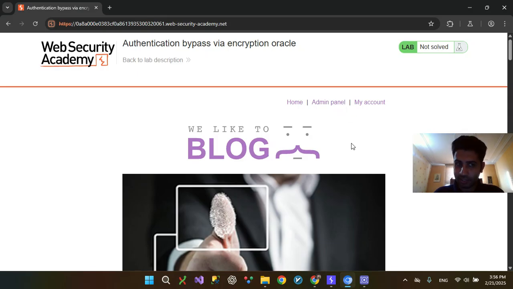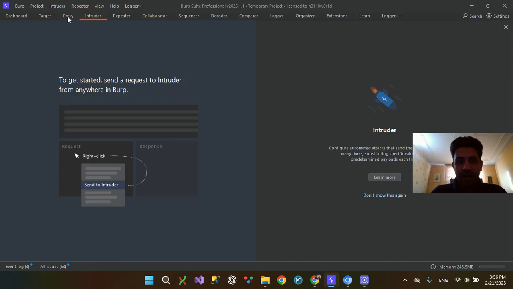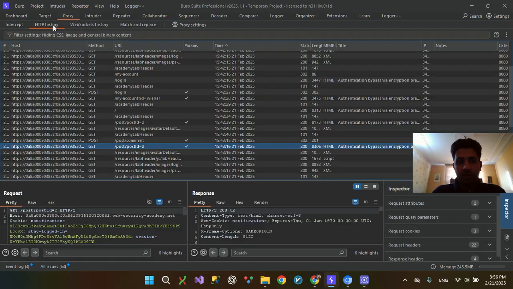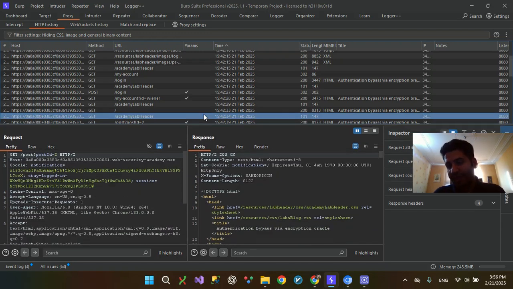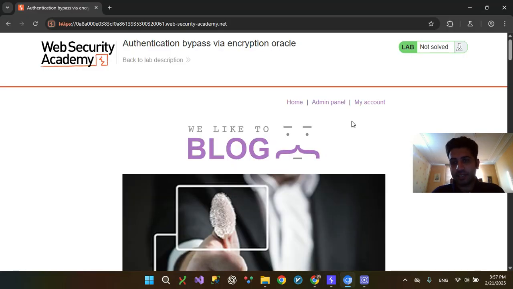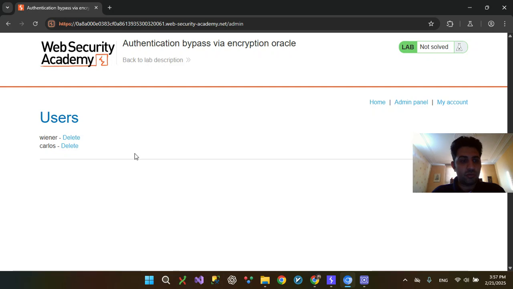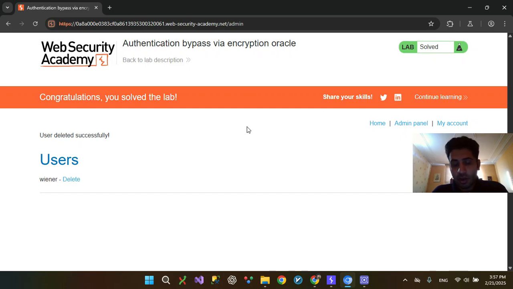So what happened was that we successfully changed the stay-logged-in cookie value into what we could create by knowing the behavior of AES. And then we changed it, and now we have access to the admin panel. I can go to the admin panel and do whatever I want that I'm not supposed to do, but I can delete Carlos and I can see that the laboratory is solved.